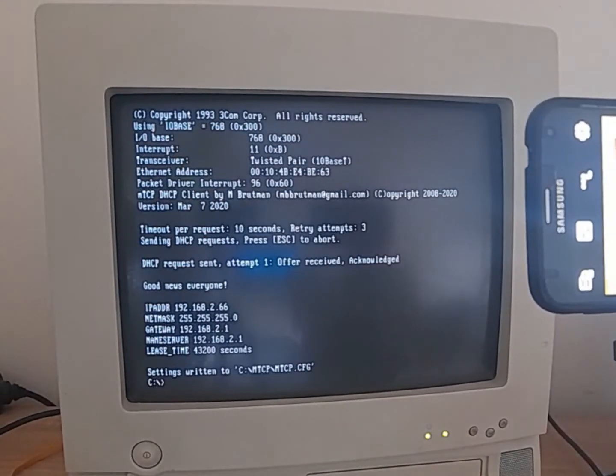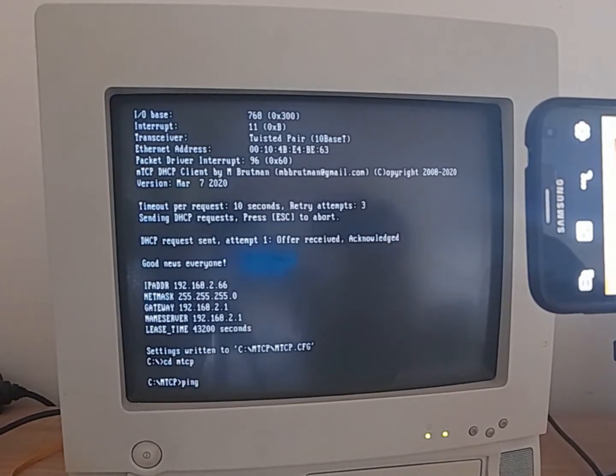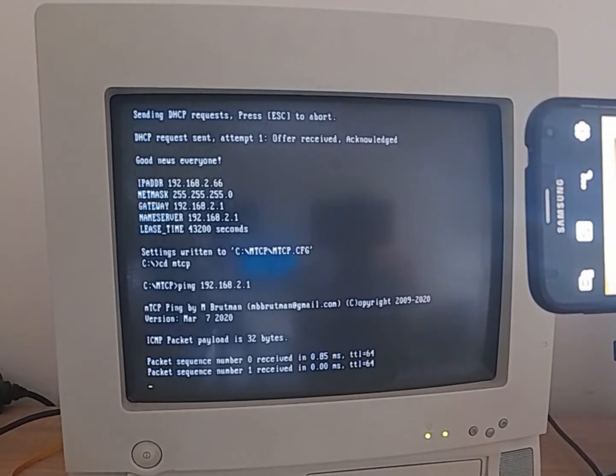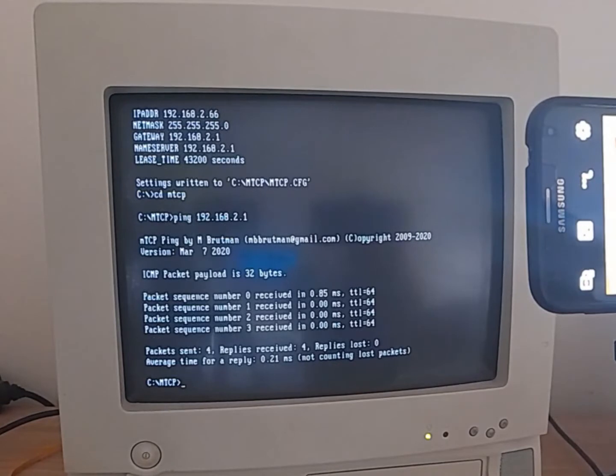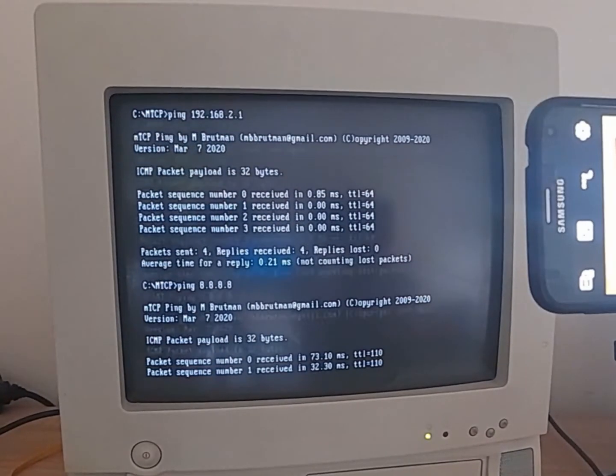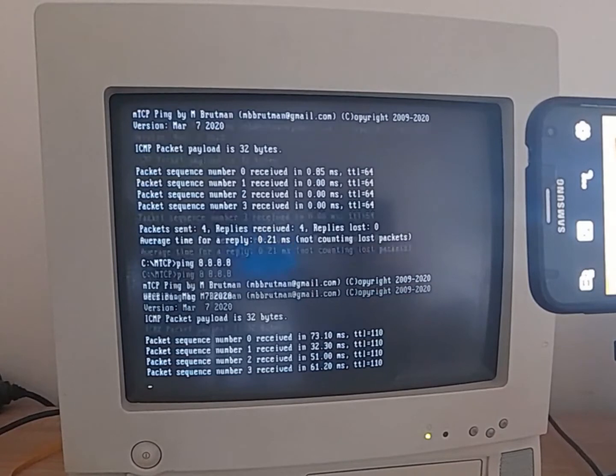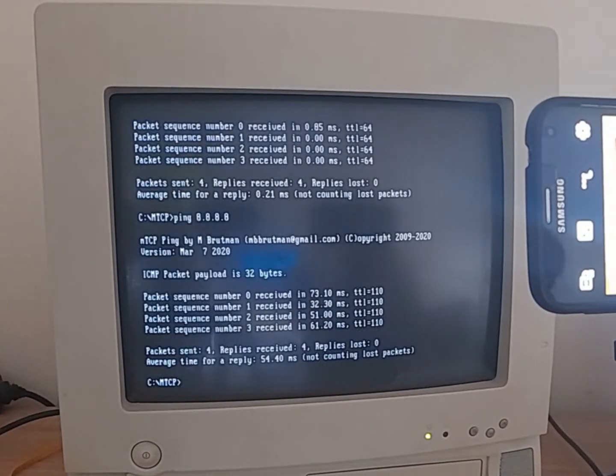Alright, everything looks like it's working fine. Let's go into the mTCP directory and try to ping our Pi. Okay, the pinging was successful. Let me try to ping something out of my network. Even that's working fine.